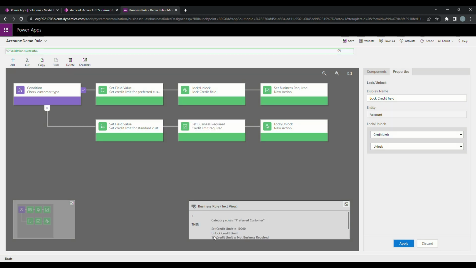So now you have the conditions. Okay, so if we look down here, we're going to say, okay, if it's a preferred customer, then set the credit limit to 10,000, unlock the credit limit, set credit limit as business not required. If it's a standard customer, then set the credit limit to $5,000, set the credit limit as business required, and lock the credit limit. So they can't change it. Okay, so let's push apply. We're going to save it. And now we're going to activate it.